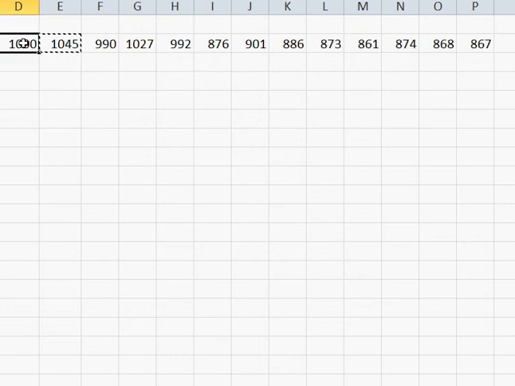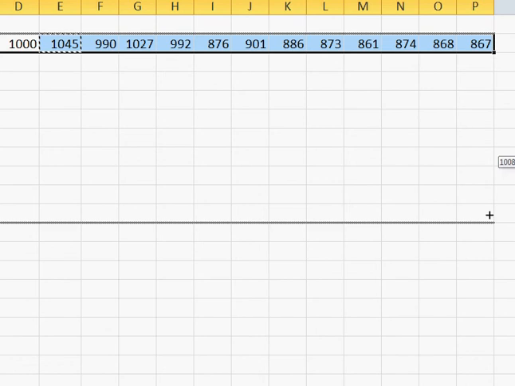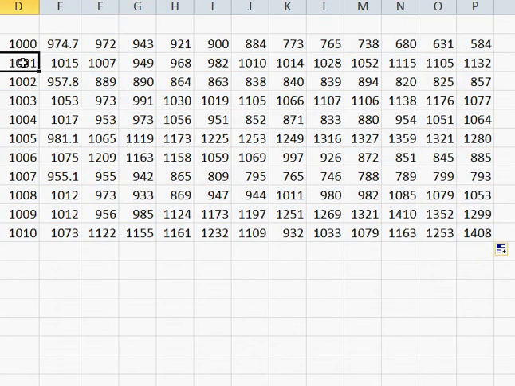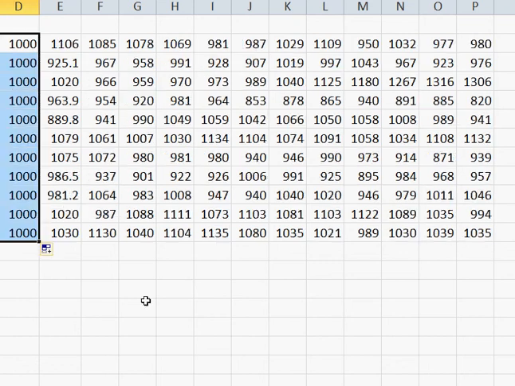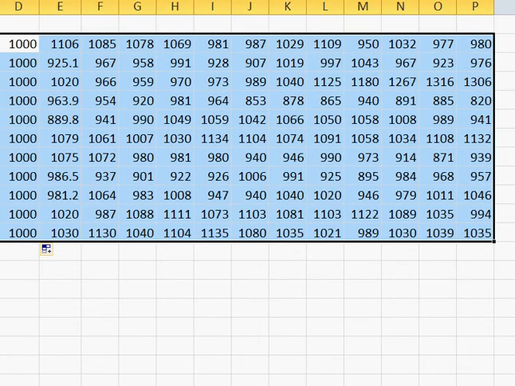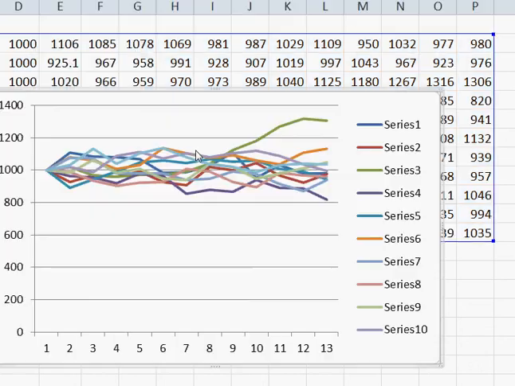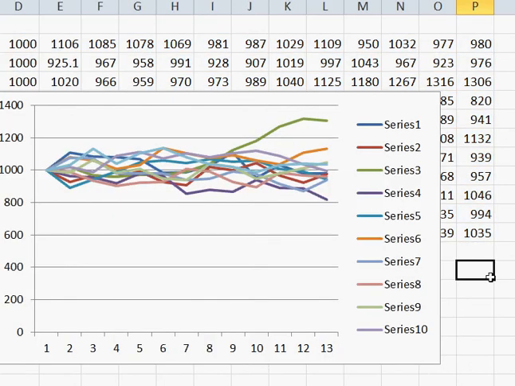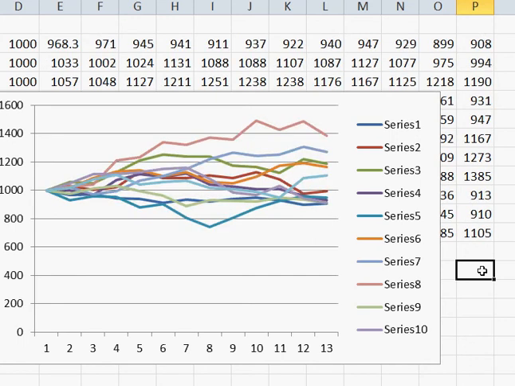So let's just do this for a bunch of years. 2, 3, 4. And look what it does. Okay, so now let's take a look at a plot so you can see what we're actually doing here. So get a line plot. Notice as I hit delete, it refreshes the plot. So these are the simulated paths.